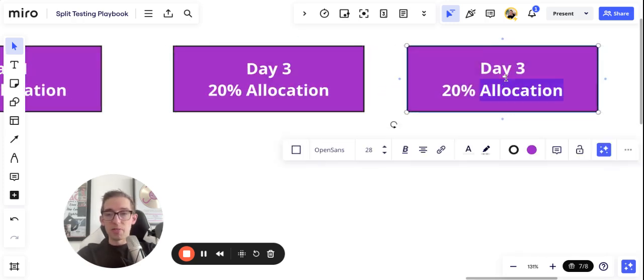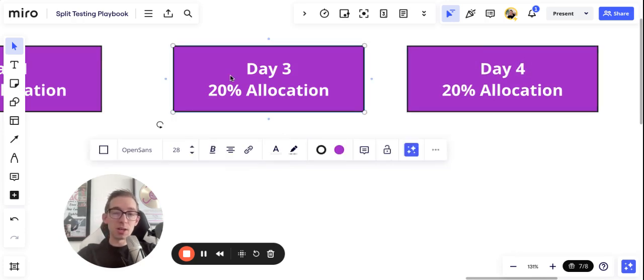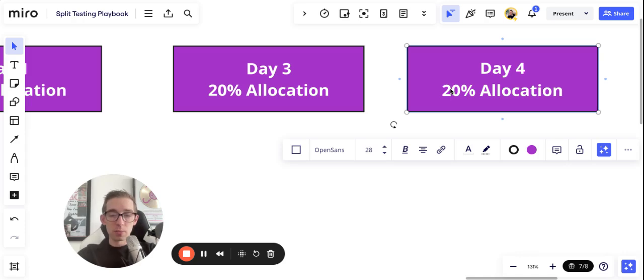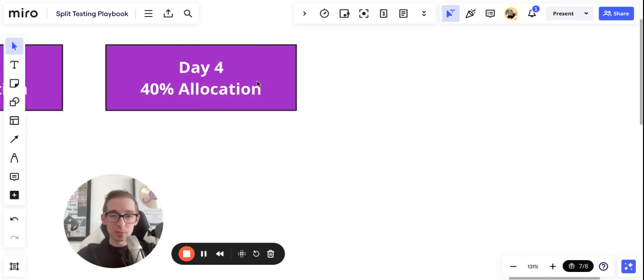And then we get to day 5. Maybe even by day 4, we're like, actually, we upped it and it's still working. So then we go to 40% allocation.